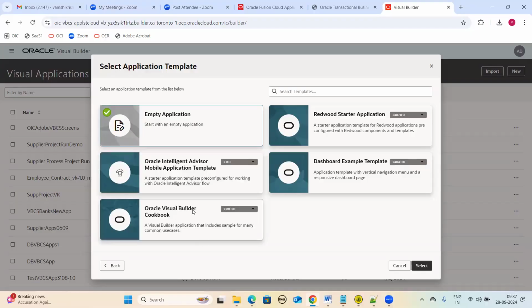Oracle Visual Builder Cookbook. This cookbook, guys, I'm telling you, will contain all the documentation, examples, all the existing code if you want to use it. So everything will be there in the cookbook. The sample examples Oracle has given will be added to your application. Common use cases: samples for many common use cases we can use from the Oracle Visual Builder Cookbook.